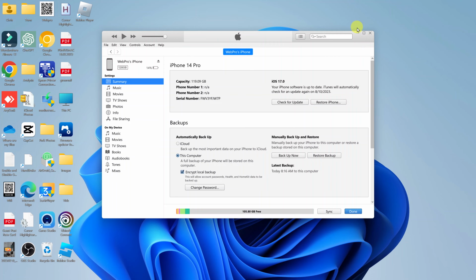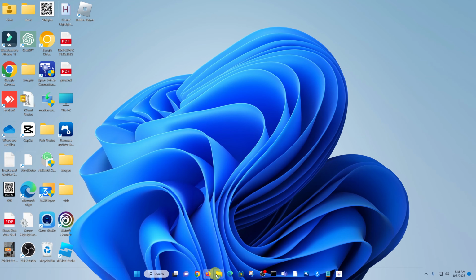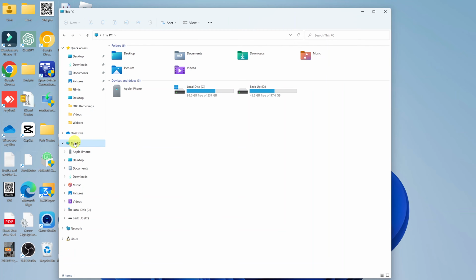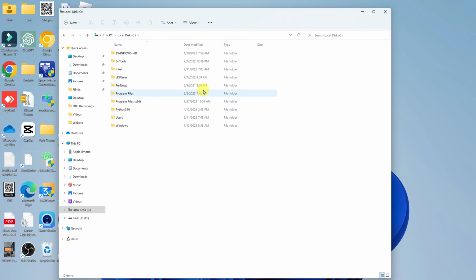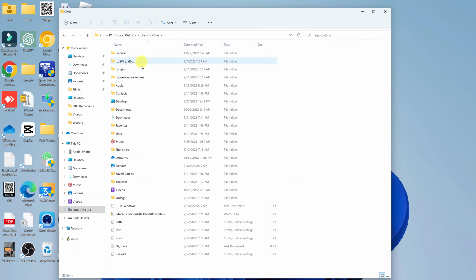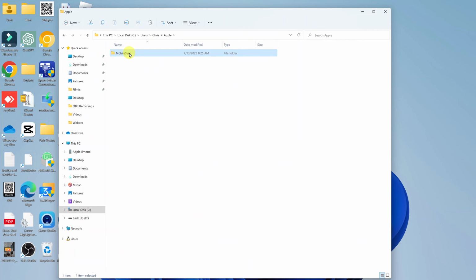iTunes, okay? Now, like I said, mine is from the Microsoft Store, so all I need to do is go to File Explorer and then go to This PC, go to my local disk C, and inside my local disk C, click on Users, and then under Users, I'll click on my username, and then click on the Apple folder, Mobile Sync, and this is where my backups are saved. You can see my latest backup is here, which is earlier today. So that's basically how to find the backup for iTunes.